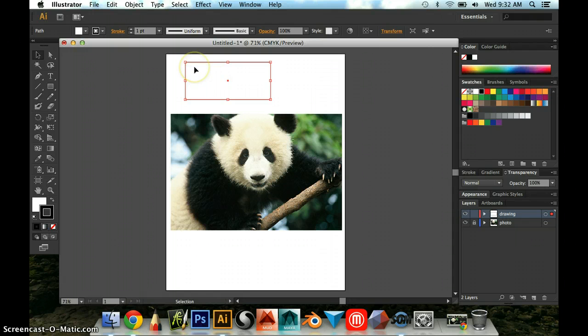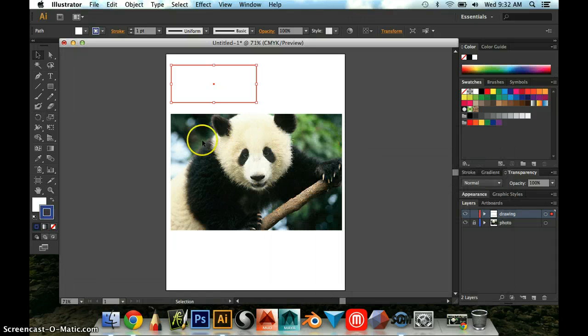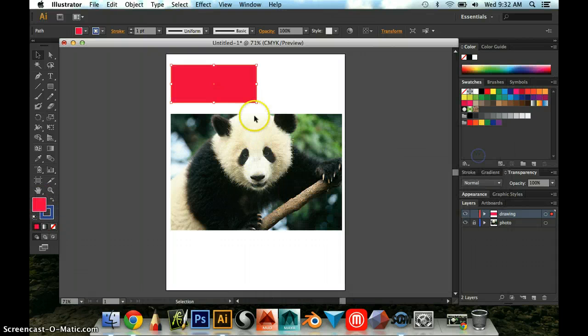Now every shape in Illustrator is composed of the fill and the stroke or the outline. Right now this is a white box with a black stroke. You'll notice the images here. This box with the hole in the middle is the stroke. If I double click on that, I can change the stroke to any color that I want. And if I click on the solid white box here, I can double click on that and I can make the inside of my box any color I want. So now I have a hot pink box with a blue stroke.